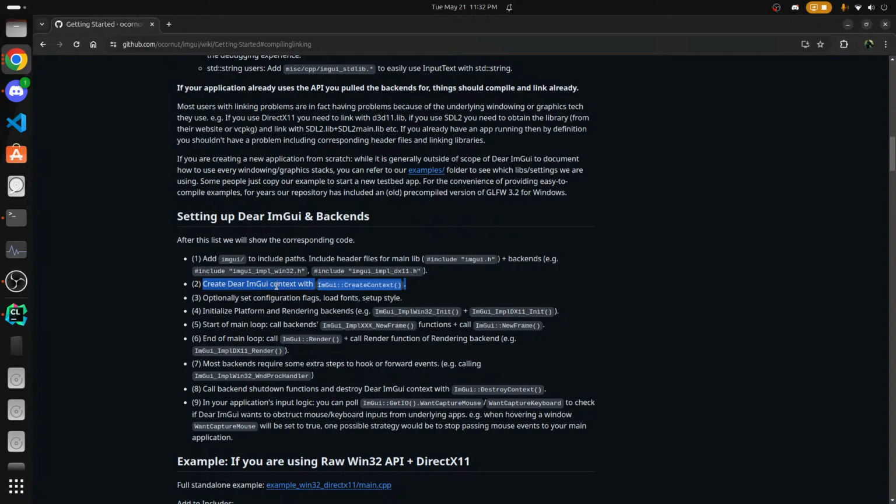Okay. Create the mgui context with the create context. Set configure, load font styles, setup style, initialize the platform and rendering backends.